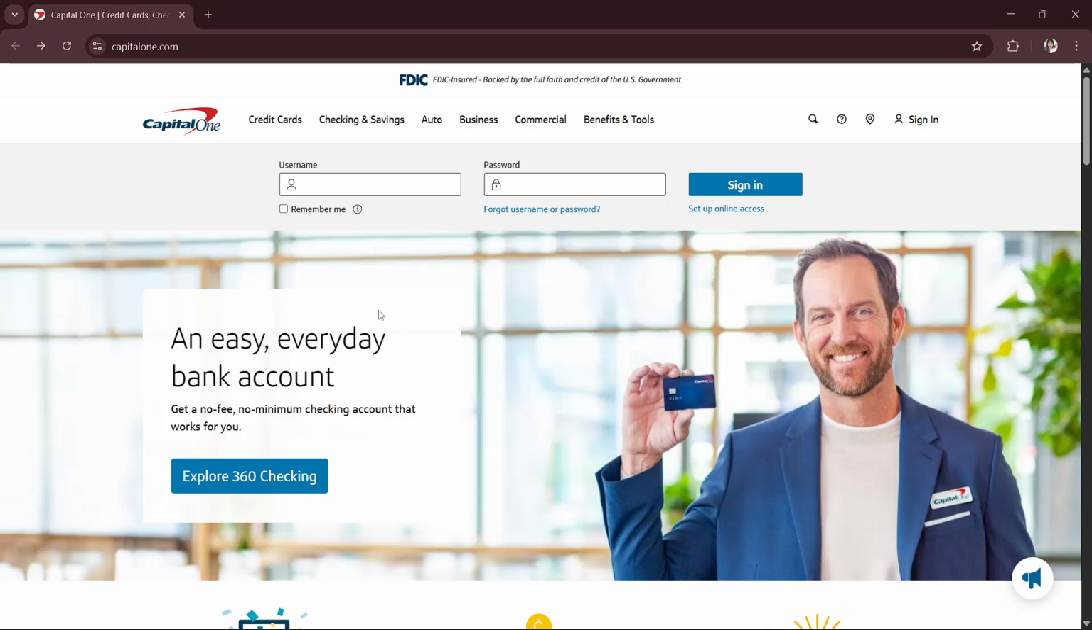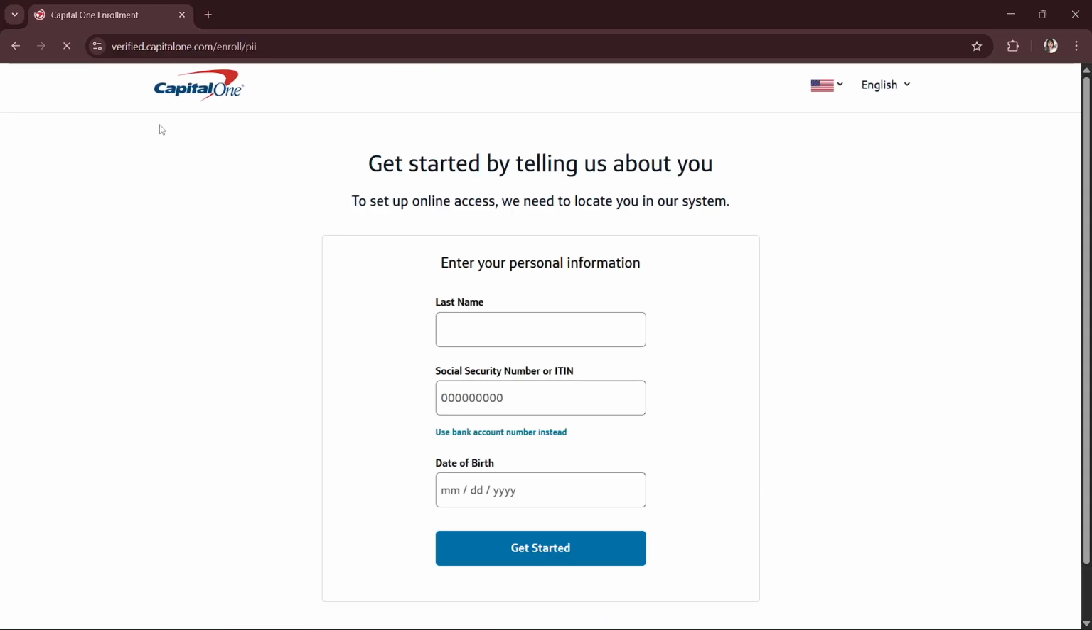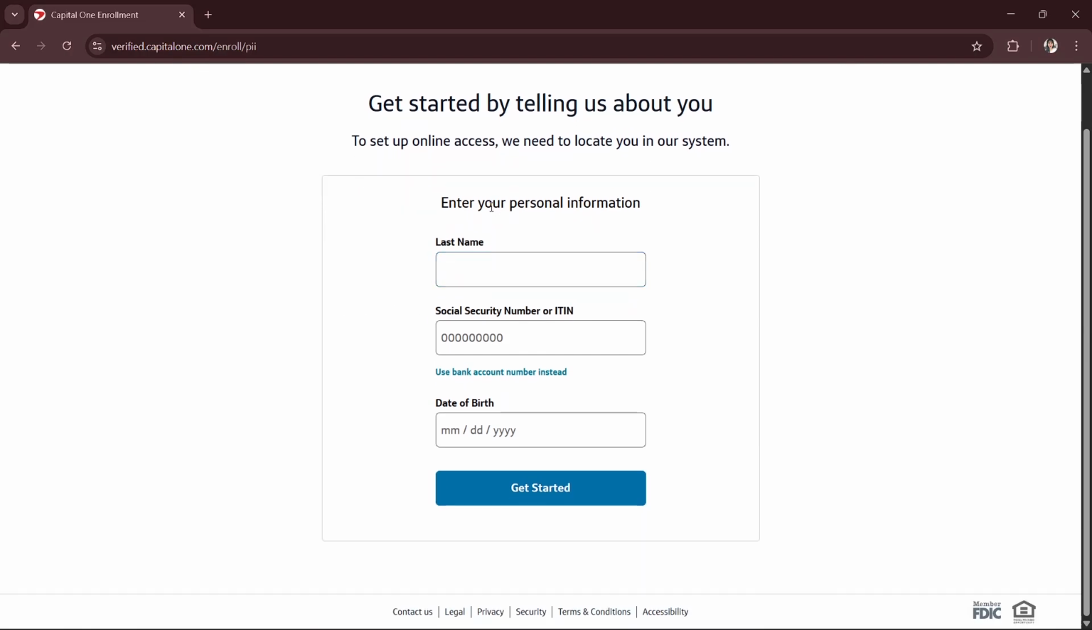So the first thing that you will have to do, once you're on the website, is click set up online access and just wait for the website to load. And once you're here, you will just have to enter your personal information.